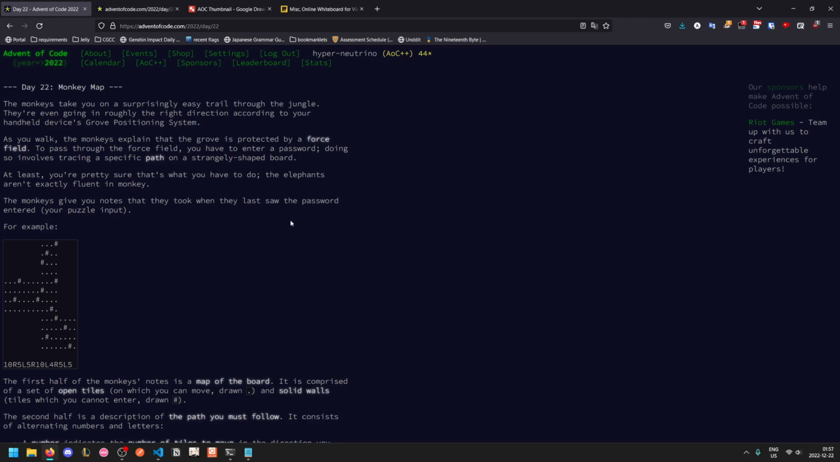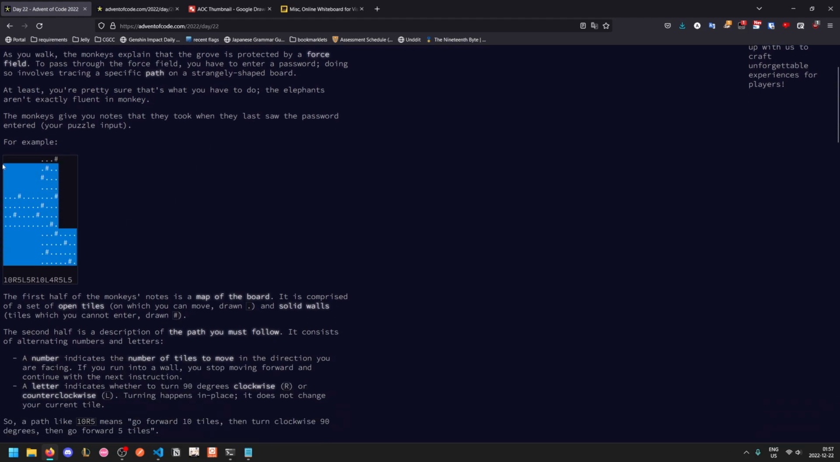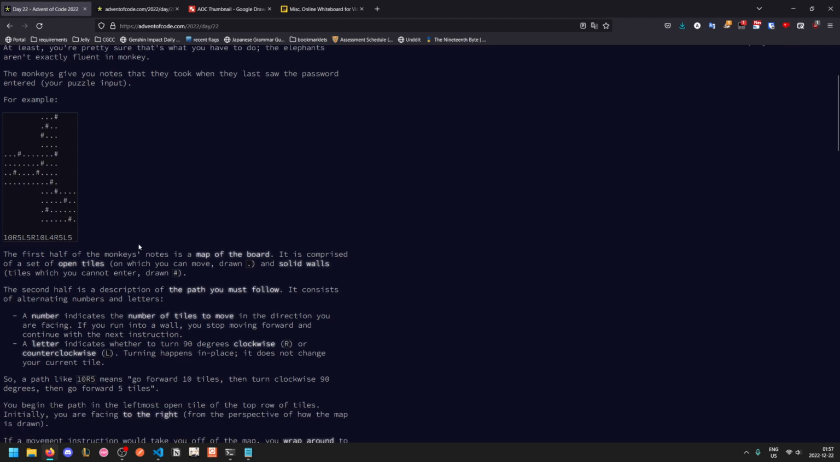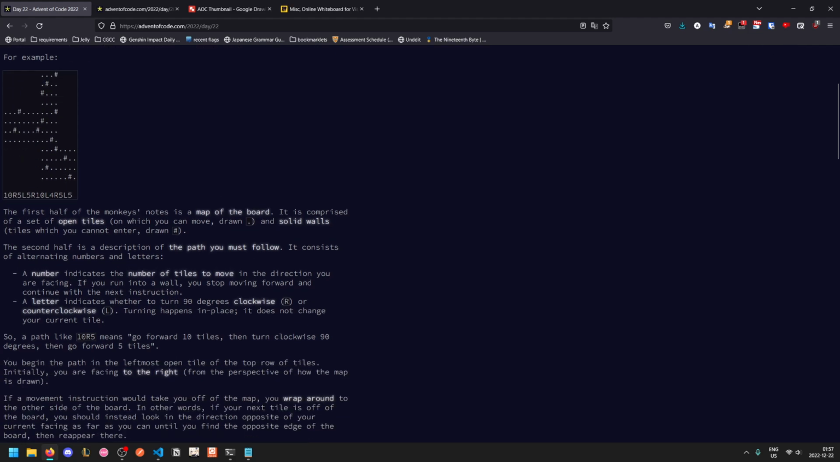So they give us the notes that they took when they last saw the password entered, which is our puzzle input. So we get some sort of a grid and a string of moves. The first half is a map of the board, which is a bunch of open tiles which you can move on, which are dots, and solid walls, which are pound signs that you cannot move through. And the second half is a description of the path, which follows alternating numbers and letters.